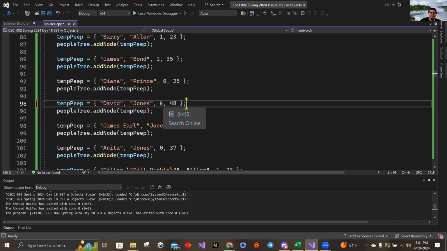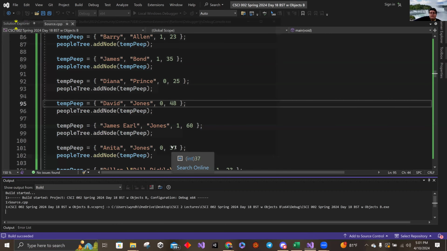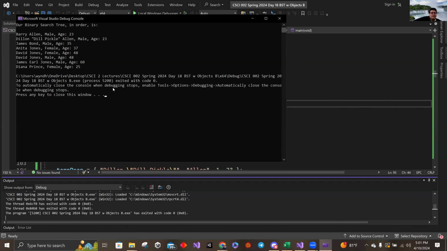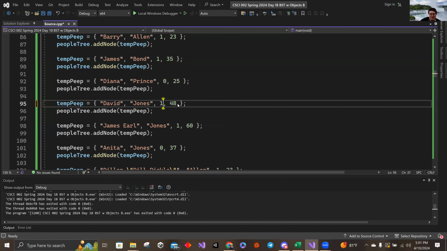Let's see. I don't remember if we put females before males. I think it goes in numerical order. So David Jones, the female version should be before. And it is female versus male. Okay, I gotta change it back. This is just bothering me. All right, so let's make that back to 1 in the 25.